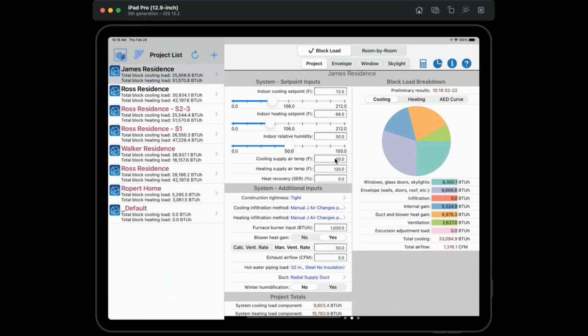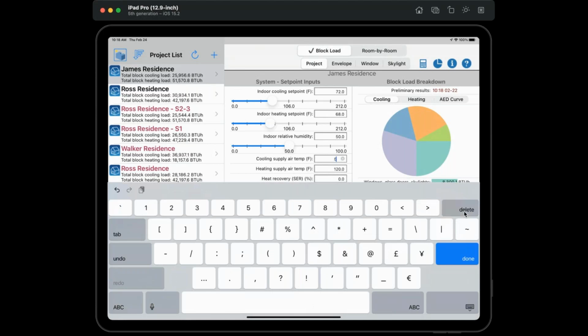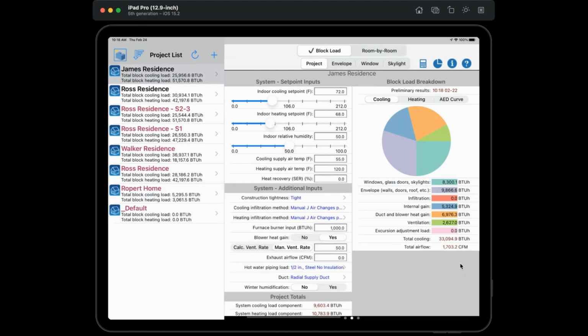So you can always tweak this supply air temperature, especially if you need to present these reports to the city or to whoever. You can always tweak it to change the airflow a bit to make it more in accordance to what, say, your HVAC equipment tables are showing.